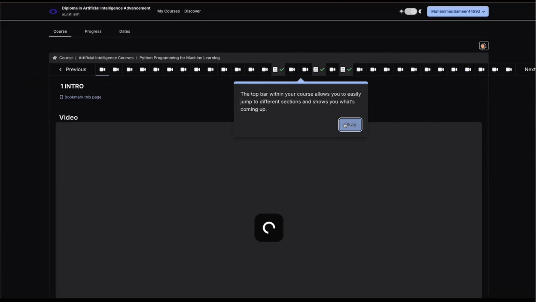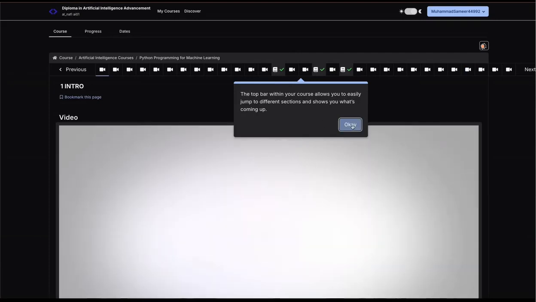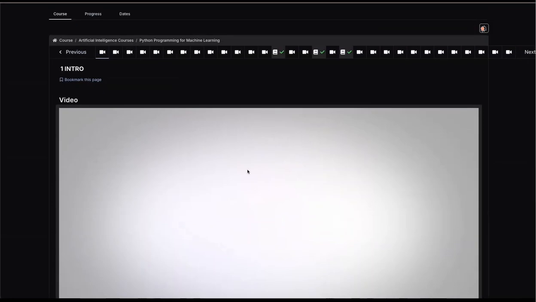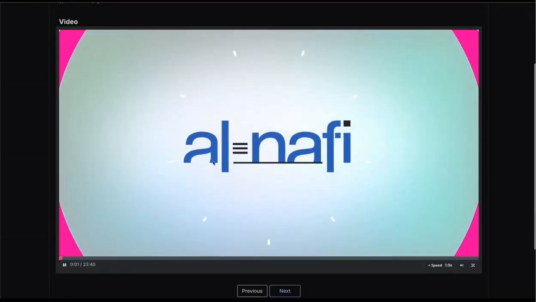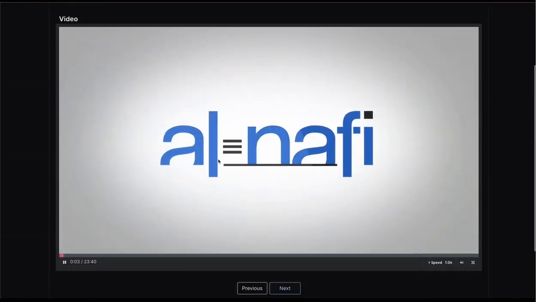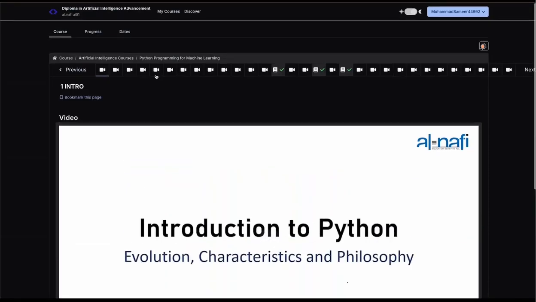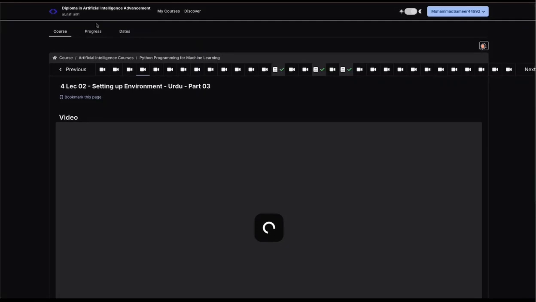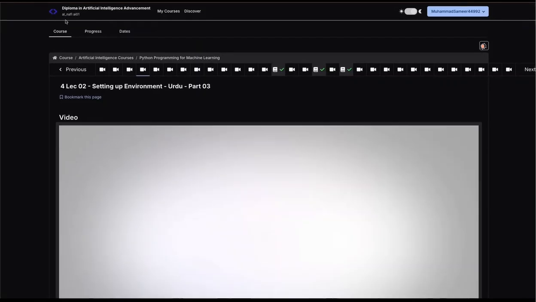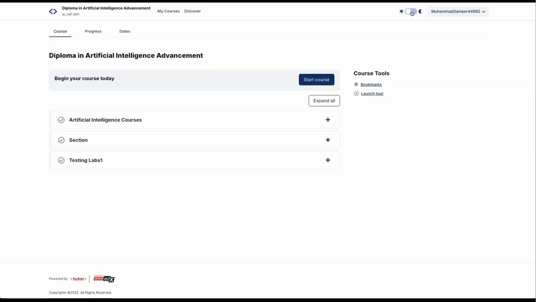As we can see, the video is being loaded and played now, and with each video that is played there is a tick sign which indicates that the video has been watched. Let's try another video, and yes, this is also working properly. So let's go back to the dashboard. Here we also have a day and night option, so you can change it according to your preference.